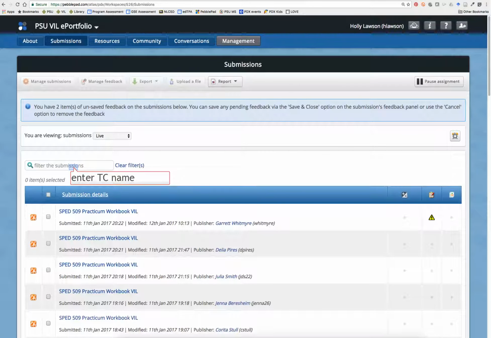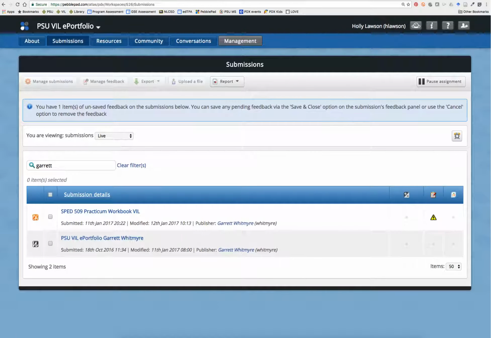The fastest way to find the workbook that you would like to review is by clicking in the name for the student. So I'm just going to do this for one student here, and this is for Garrett. Once you type in the name, you'll see that there are two documents or two items.